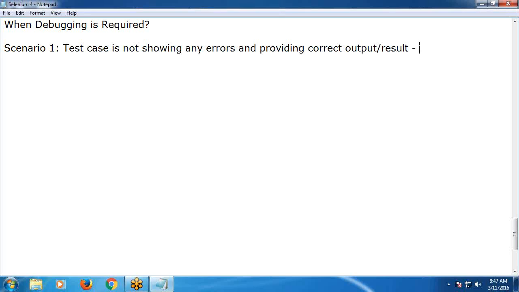In this scenario, is debugging required or not? No, sir, it's not required, because it is not showing any errors and is providing the desired output. So no debugging. In this scenario, debugging is not required.